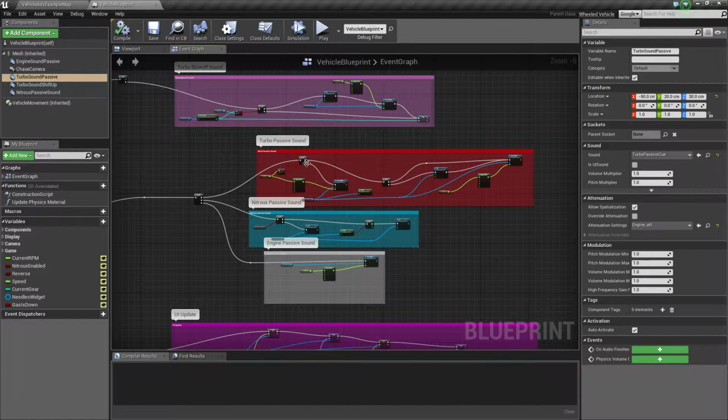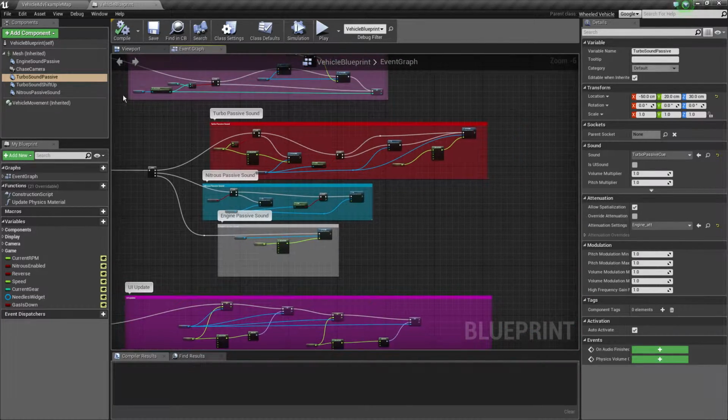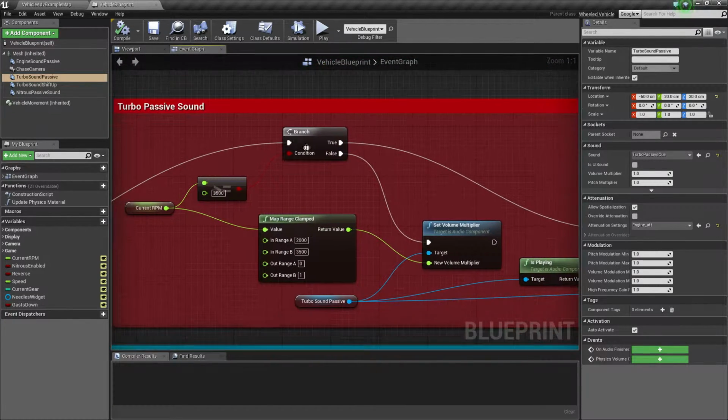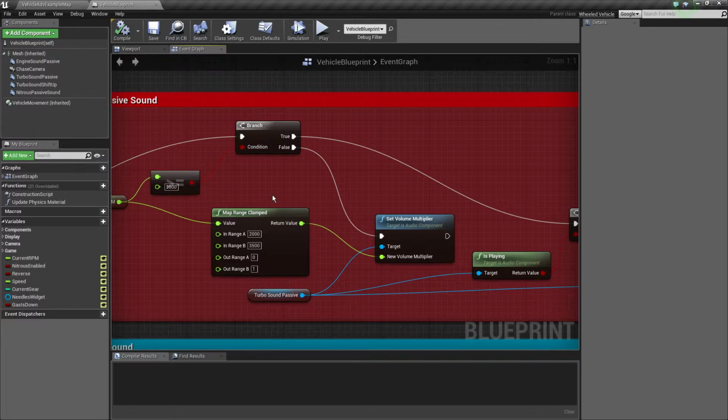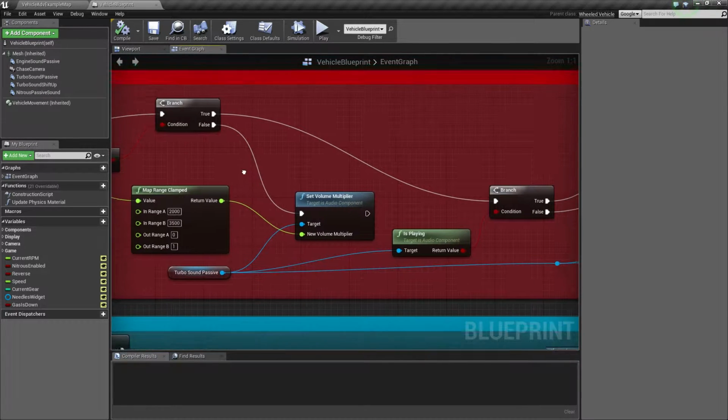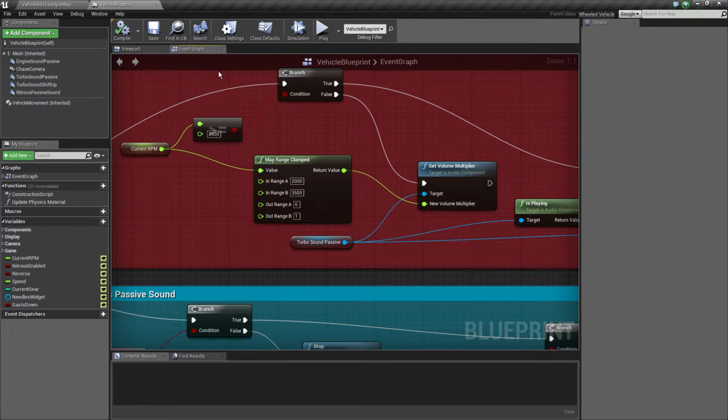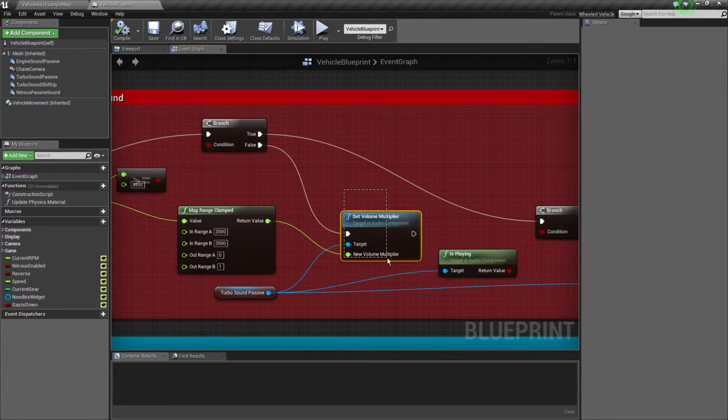Now let's get into the logic. So first things first, the passive sound. If the RPM is greater than our turbo lag threshold, we map the range in order to increase the volume. We just mapped the range, okay? Between 2000 and 3500 RPMs, we increase volume.